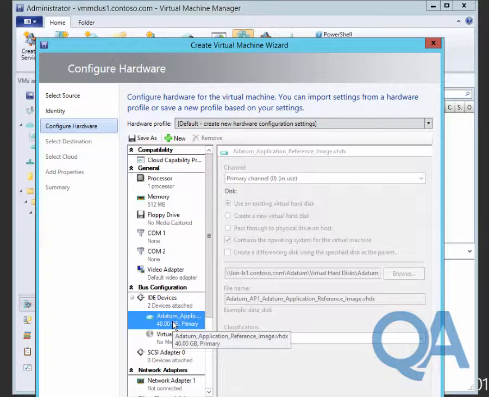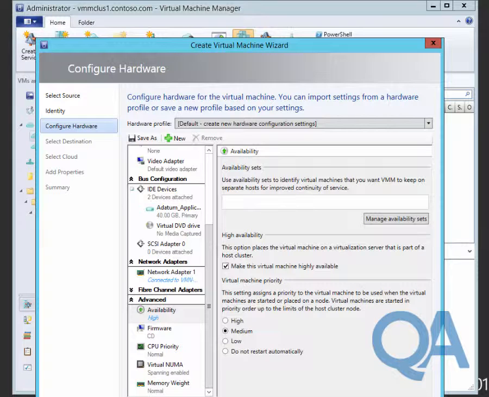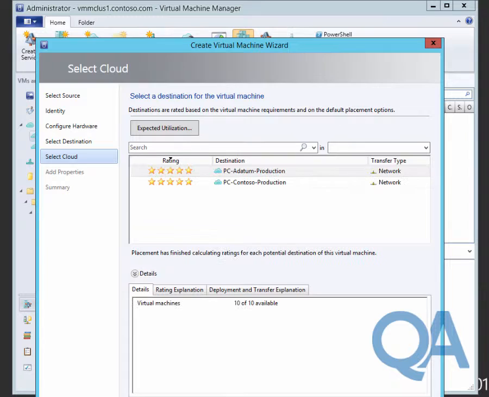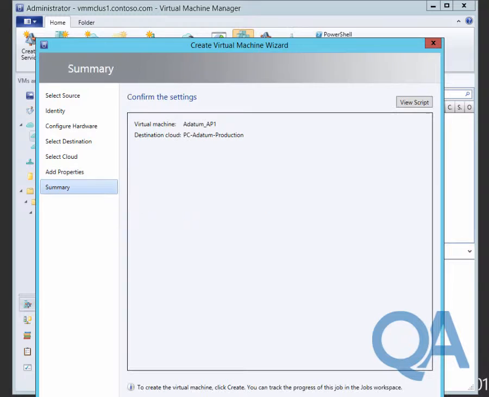So obviously our VHD is selected. We'll change the network adapter to management, and we'll enable the availability box. So we'll press next. We'll deploy to a cloud. We'll deploy to the Adatum production cloud again. And again, we'll just turn off the virtual machine in case someone wants to shut the hypervisor down. Again, it's only a test environment.